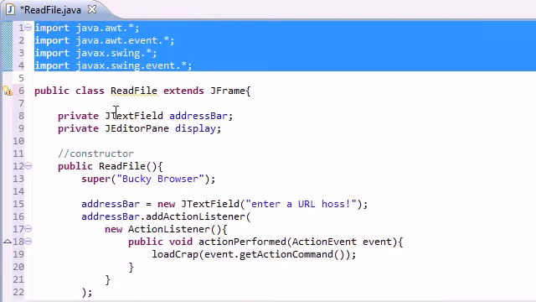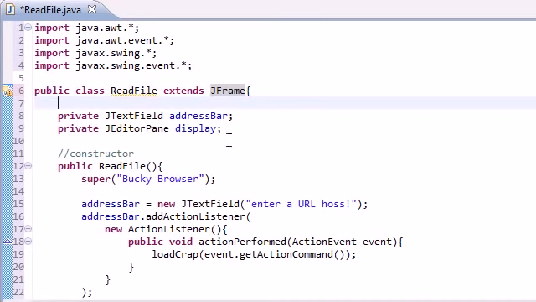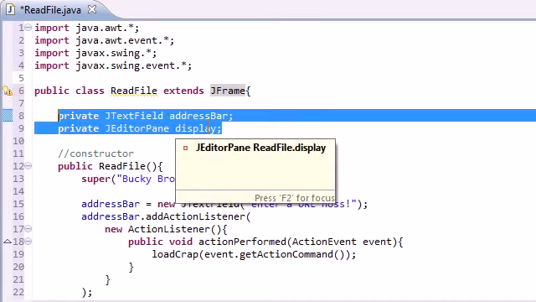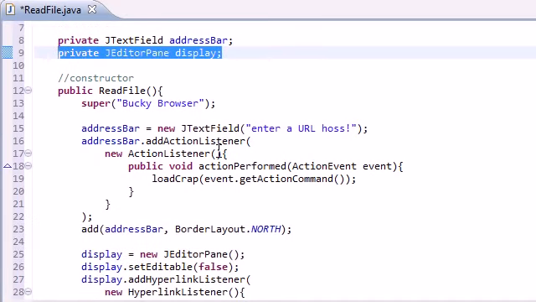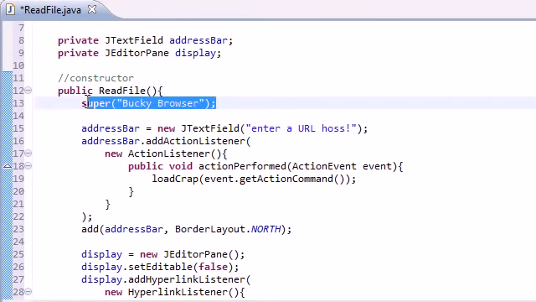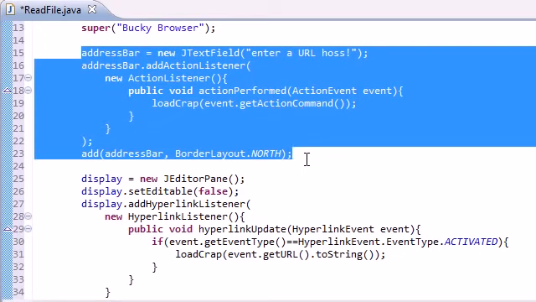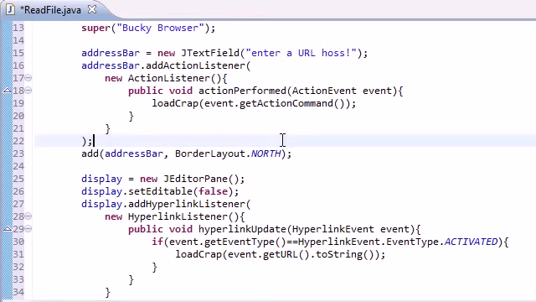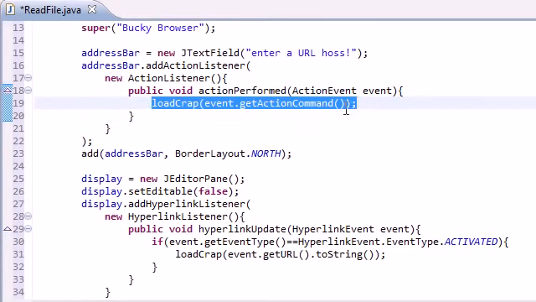So we imported everything, and we inherited from the JFrame class so we can just make the GUI. Now the GUI consists of two main things: our address bar at the top and the editor pane, which is going to be the main big display where all the contents are displayed. Now in the constructor, we named the application so it has a title at the top, and the address bar is the place where the user types in the URL. Now, whenever they hit enter, it's going to call this loadCrap method, which we'll get to in a second.